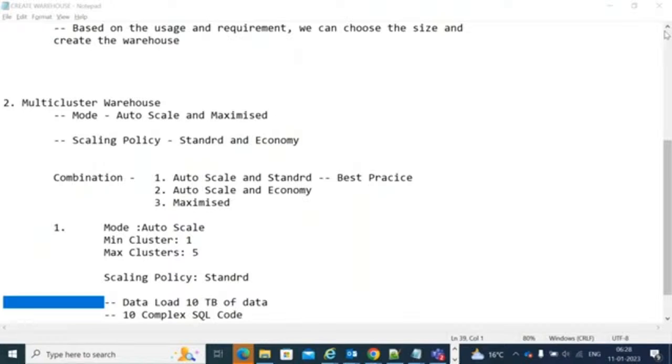If your existing warehouse size is not sufficient, then you will increase to the next size, like that. This is not a storage scope. This is completely a hardware component. I'm repeating again and again. Is this point clear or not clear? If this is clear, then I will go with auto scale and economy.